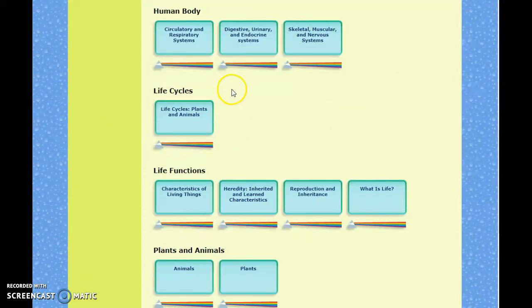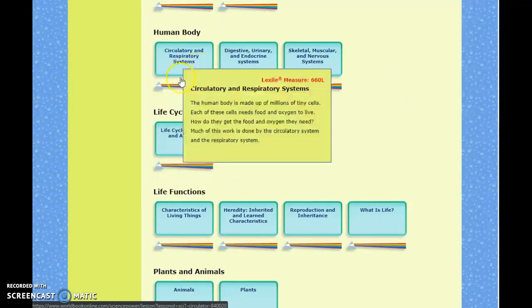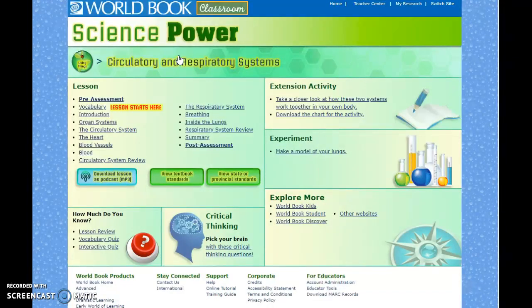So for each area, you'll have a Lexile measure of reading level for each article, so you can have an idea, and there's a lower level one and a higher level one for each article. So let's go into the circulatory area. Under here you have a pre-assessment. It's an online quiz, a multiple choice for our students, a typical vocabulary sheet, intro, and it goes through a cycle to conclude with a post-assessment.